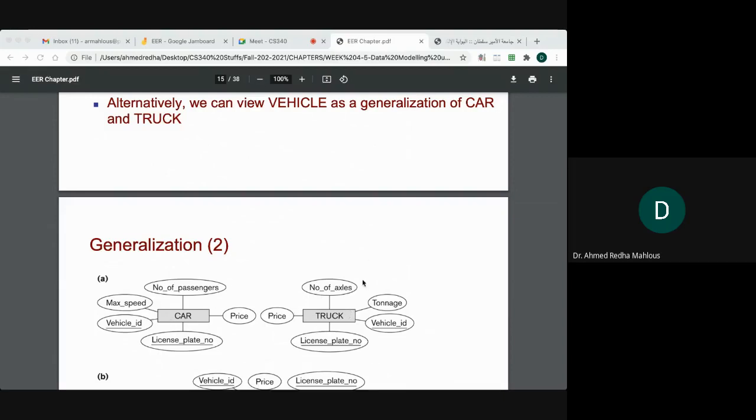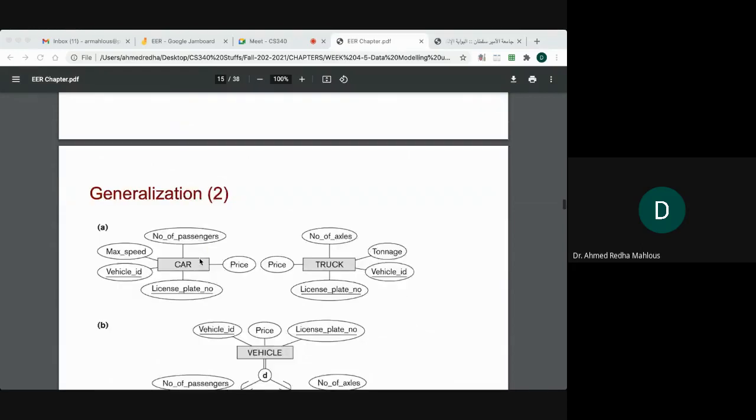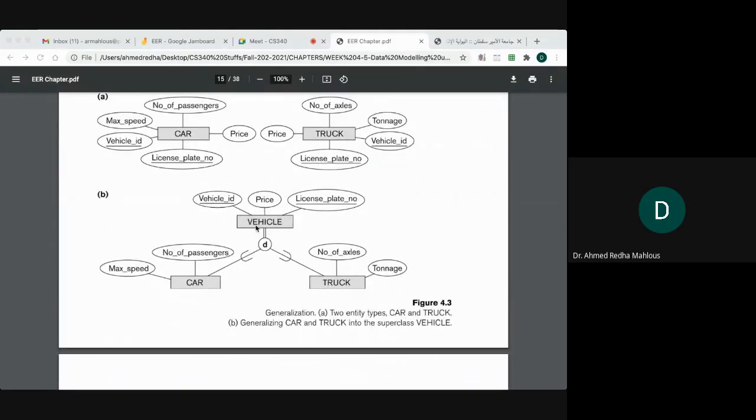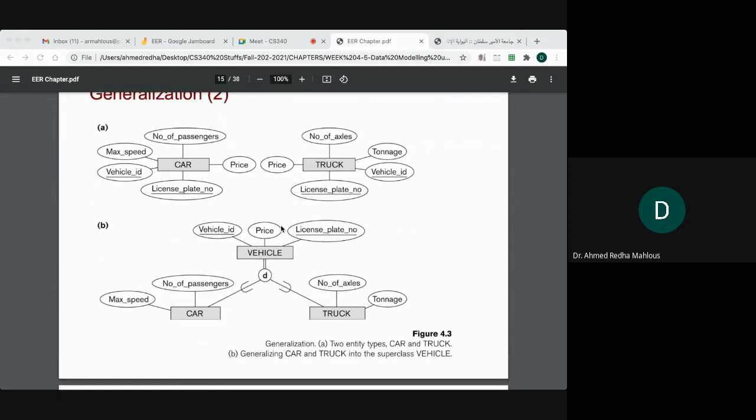So we do generalization by creating a superclass. We call it vehicle. Those previous classes will now, in my generalization, be subclasses of that superclass vehicle. Okay, Shabab? So this is what is known as generalization.